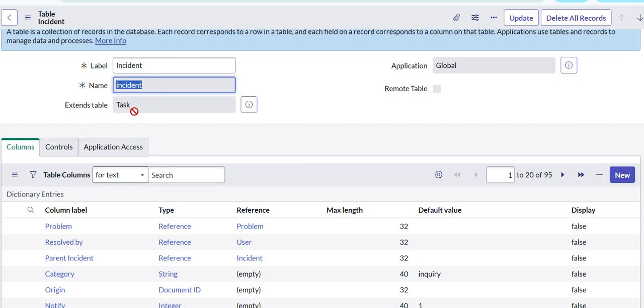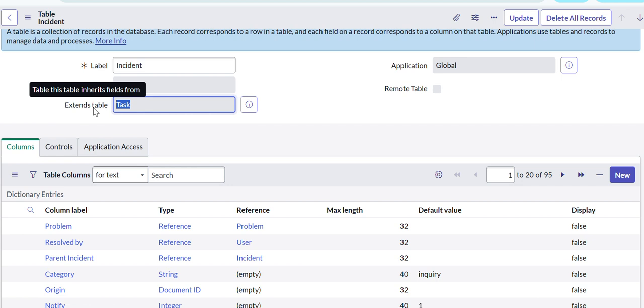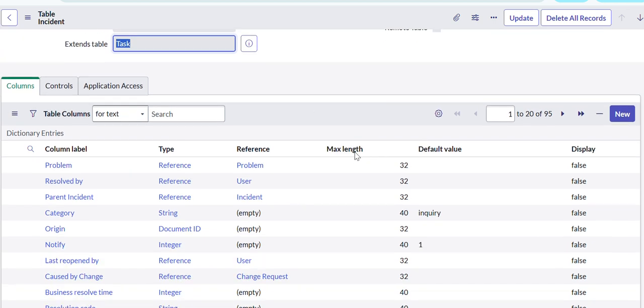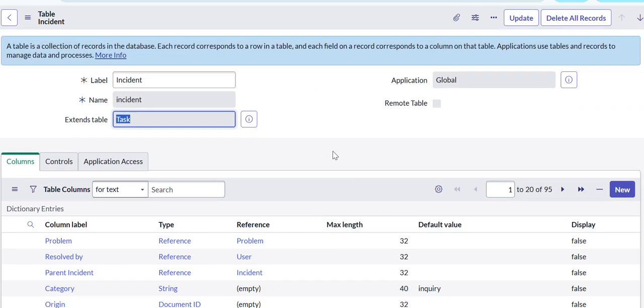Extends table. So basically there could be a nested hierarchy. Suppose table 1 is there, and under table 1, table 2 is created, maybe under table 2, table 3 is created. So if any table is created under some particular table, then the parent of that table is mentioned here in the extends table field. Okay, so this is the table.